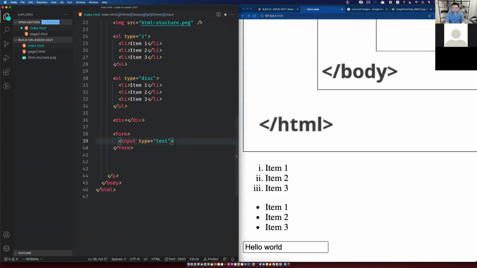Right. So how do you link this into whatever field that you want? Let's say this one over here, I need this to be your username, right? If you want this to be your username, you need to pair it with another tag called label, okay, label.